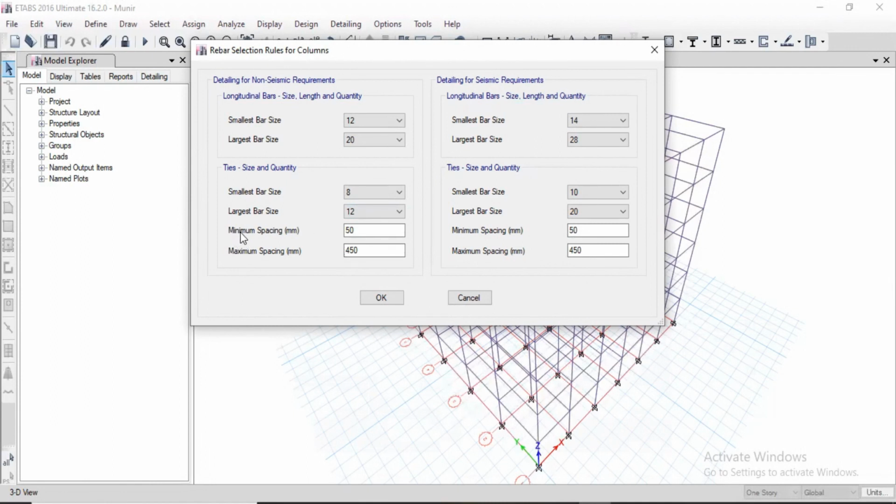Okay. Now the next one is the minimum spacing of ties, that is 120 or 100, you can put 100. Okay. And the maximum spacing, 300 I have taken. Okay, understood? These are the spacings between the stirrups. Yes, the spacing between two stirrups we don't have to provide less than 100 mm, and not more than 300 mm. Okay. It means the stirrups have to be in the range between 100 to 300, right?